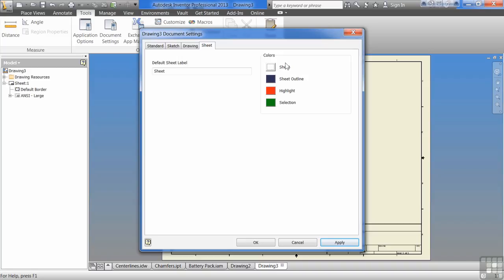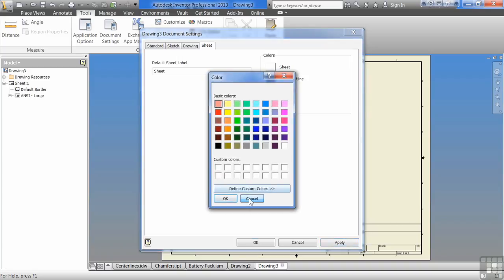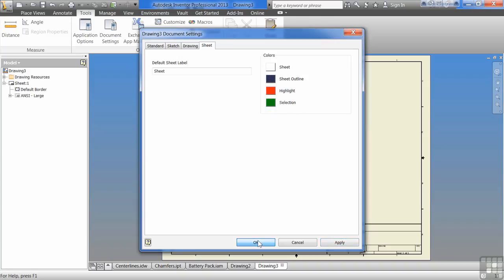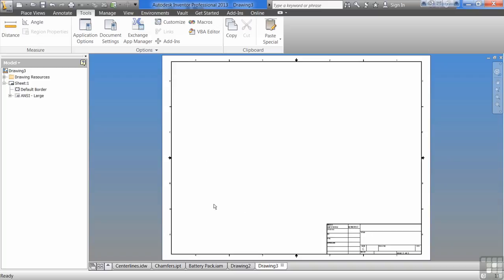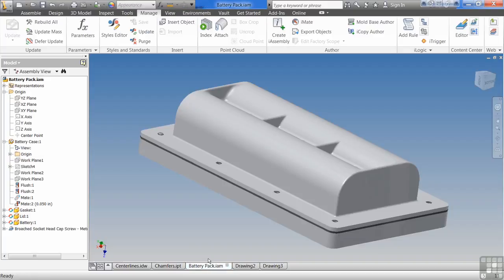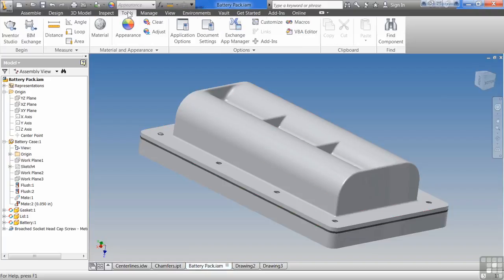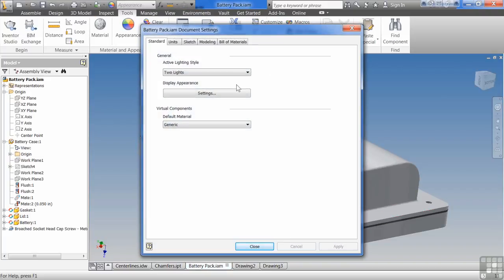You also have outlines that you can adjust if you want to. Highlighting selection. So now I have a nice clean sheet in there. And these are the document settings for a drawing. I come over here to an assembly. I go to the document settings. I have a couple more settings.